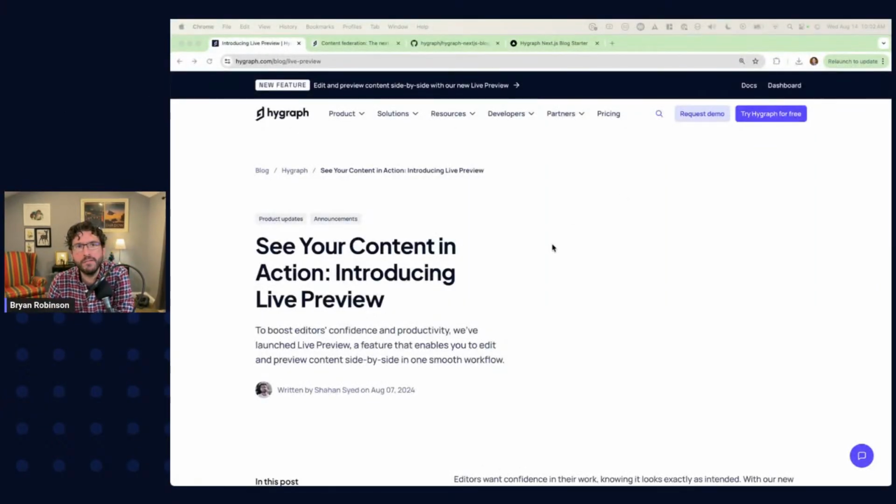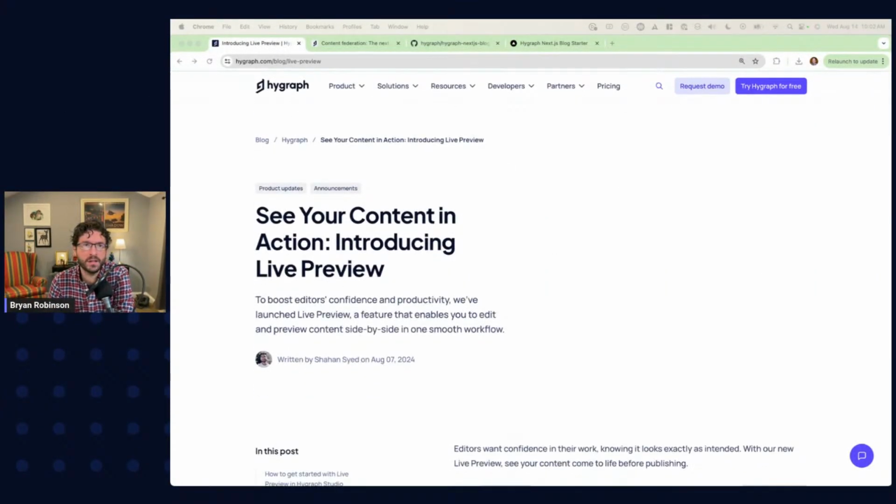Now, the first thing we need to talk about is what is live preview and how this kind of differs from where we've been in the past. This is a new feature. We launched it, like I said, last week. The thing here is this is a feature that is all about editor confidence and velocity.